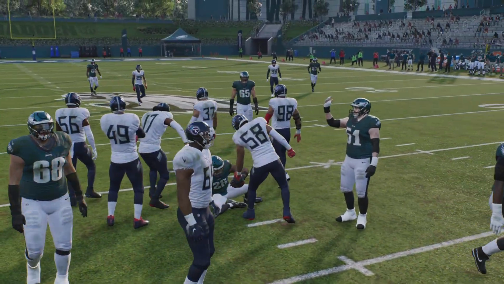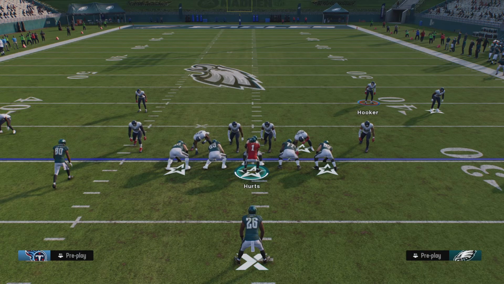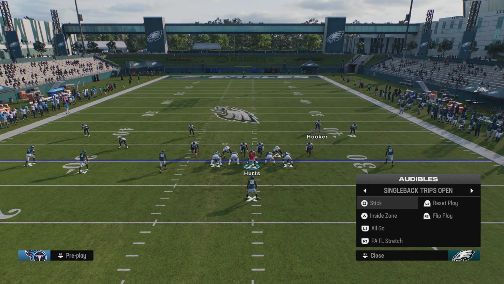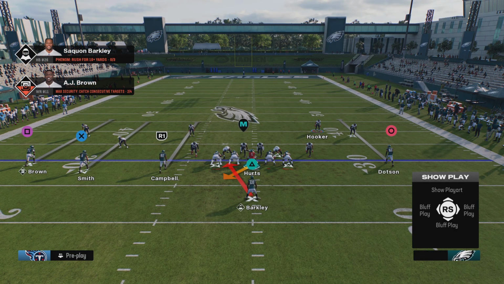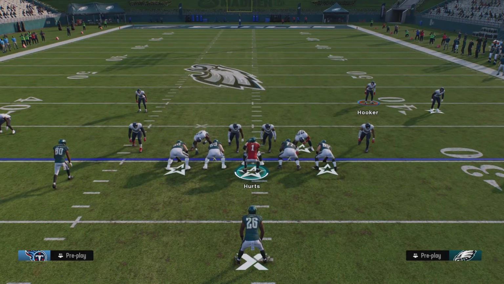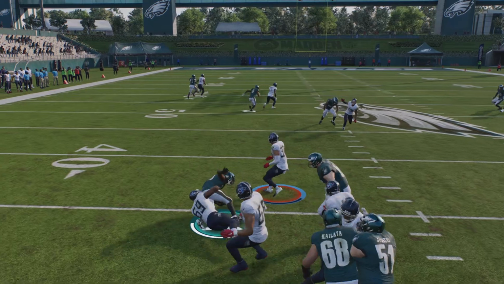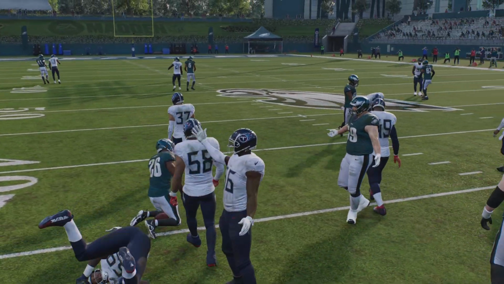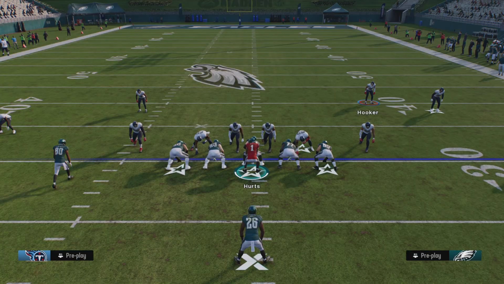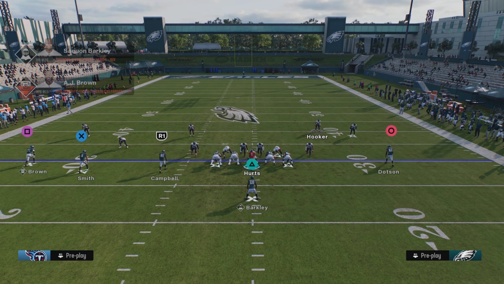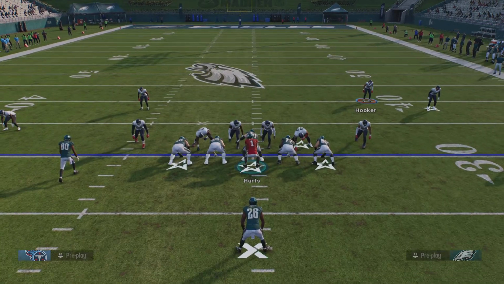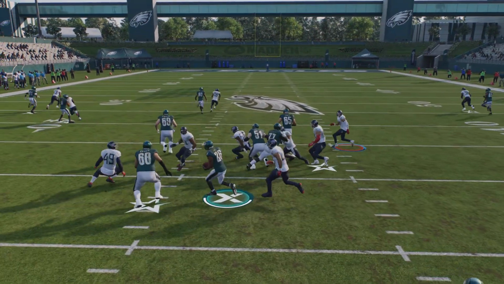Dang, I don't know why Dickerson's getting beat so bad. But when you hit the speed burst, they seem to break off the blocks easier. So if you try to wait and then hit it right when you get to the hole, it works out a lot better. Easy, doing very well. Bad. Trying to stay away from Justin Simmons.